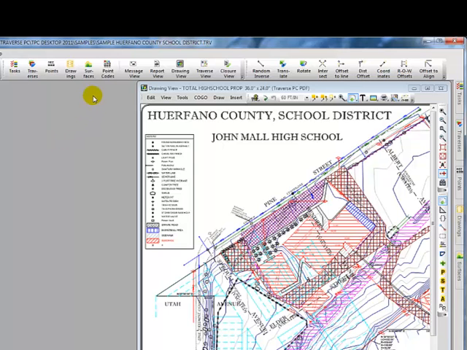Okay, so I want you to know that you're going to use this navigation toolbar up here quite a bit. We've given it space front and center on the top of the desktop up here, and you're going to use it a lot.